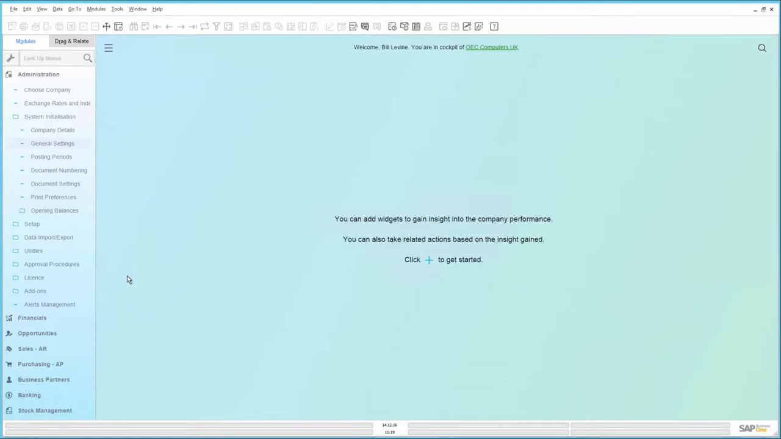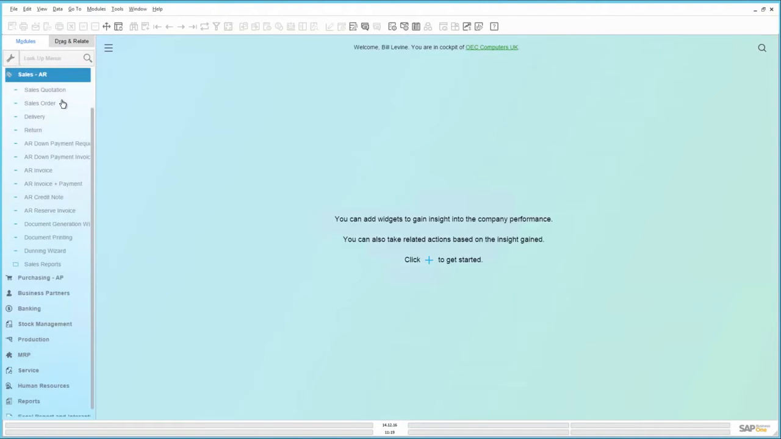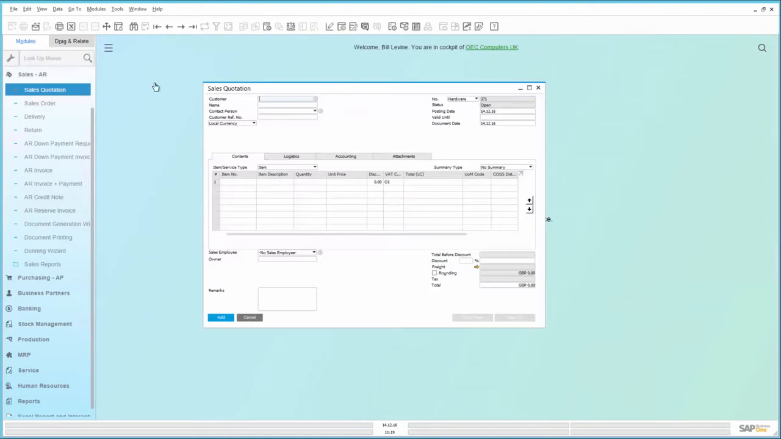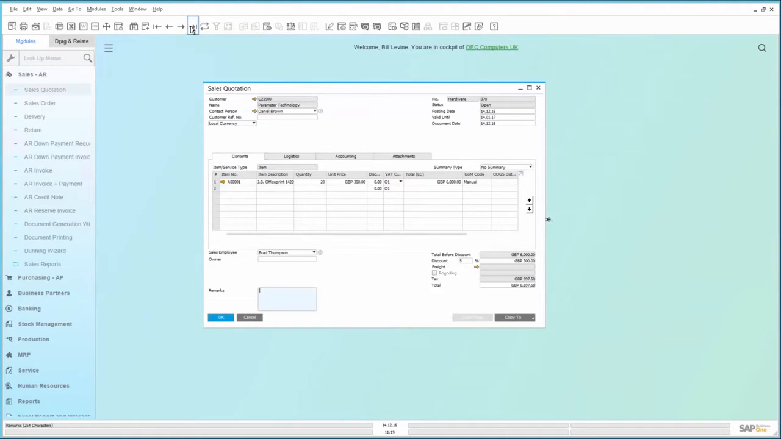I am currently logged in as Bill Levine, a sales rep at OEC Computers, and with Q4 coming to a close, Bill is keen to close a deal with his customer Parameter Technology. Bill has created a sales quotation for his customer, Parameter Technology, for 20 JB Office printers. However, they have only agreed to place an order before the end of the year if they receive a 10% discount. So Bill then updates the sales quotation with the 10% discount as agreed.